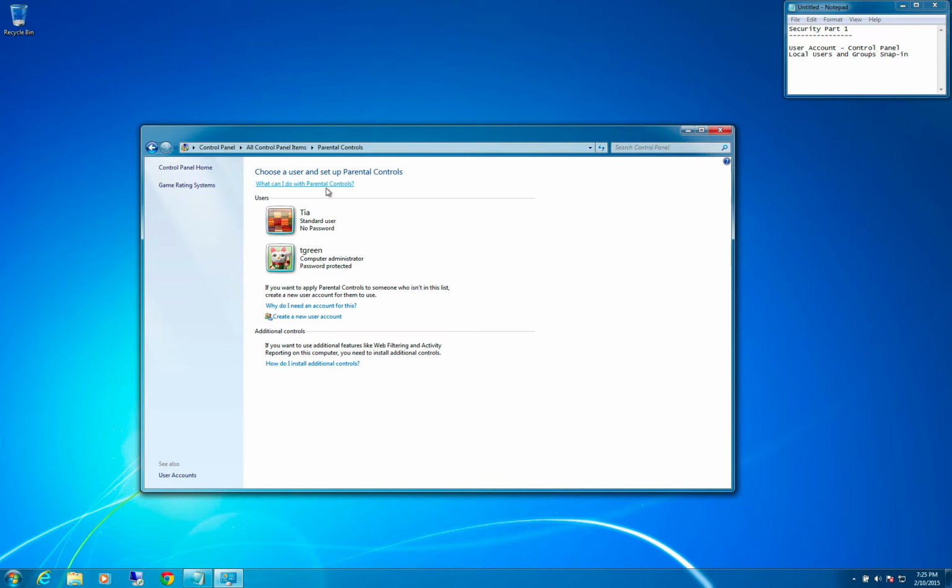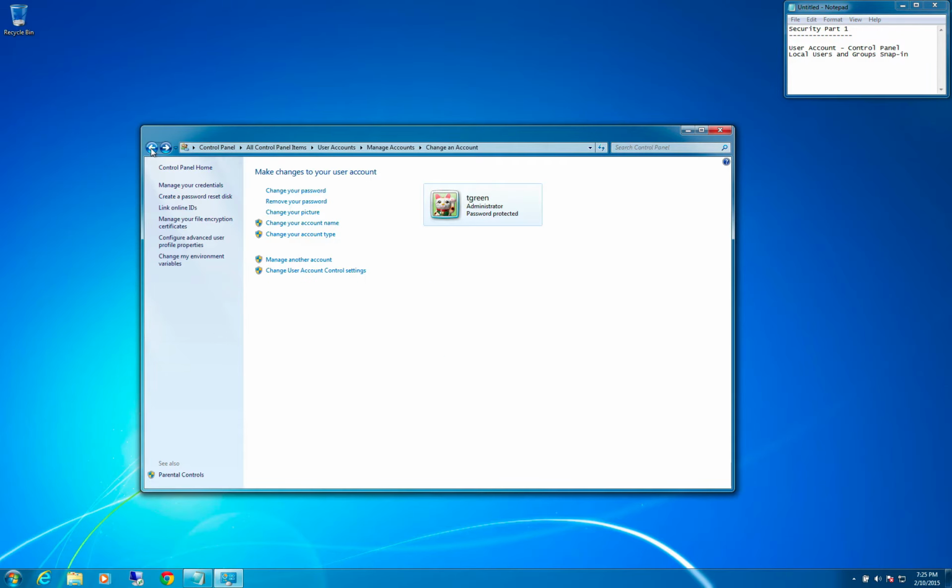This isn't often used in the business environment because we're managing things with Active Directory, and we're going to talk a little bit about that later. But it is really useful for the home user. So let's go ahead and back out of that, and we'll get back to where we were.